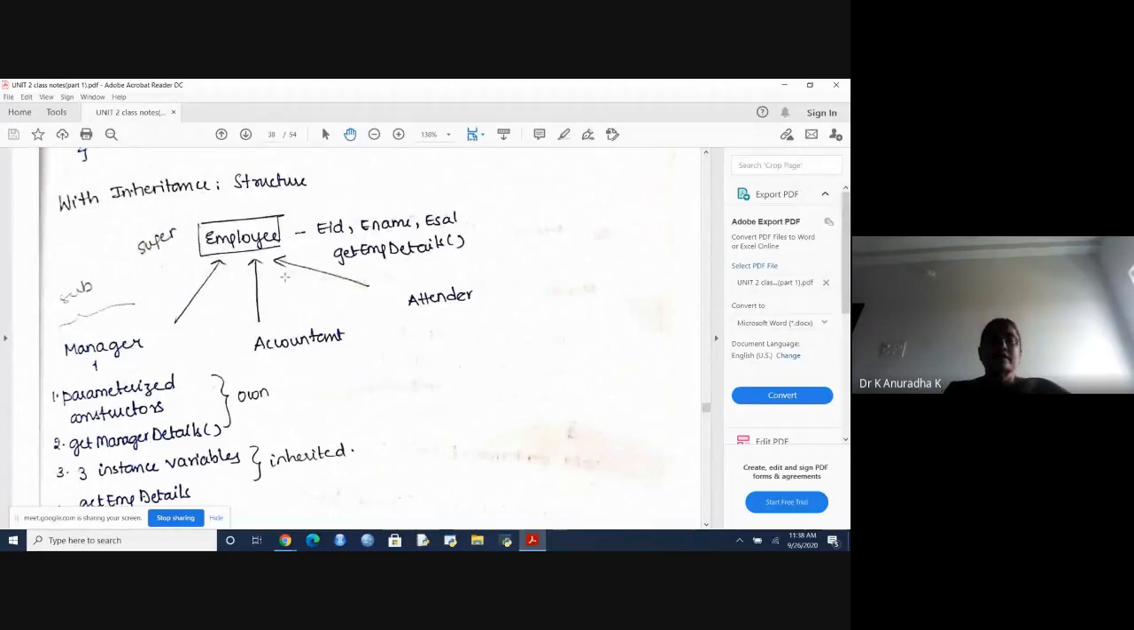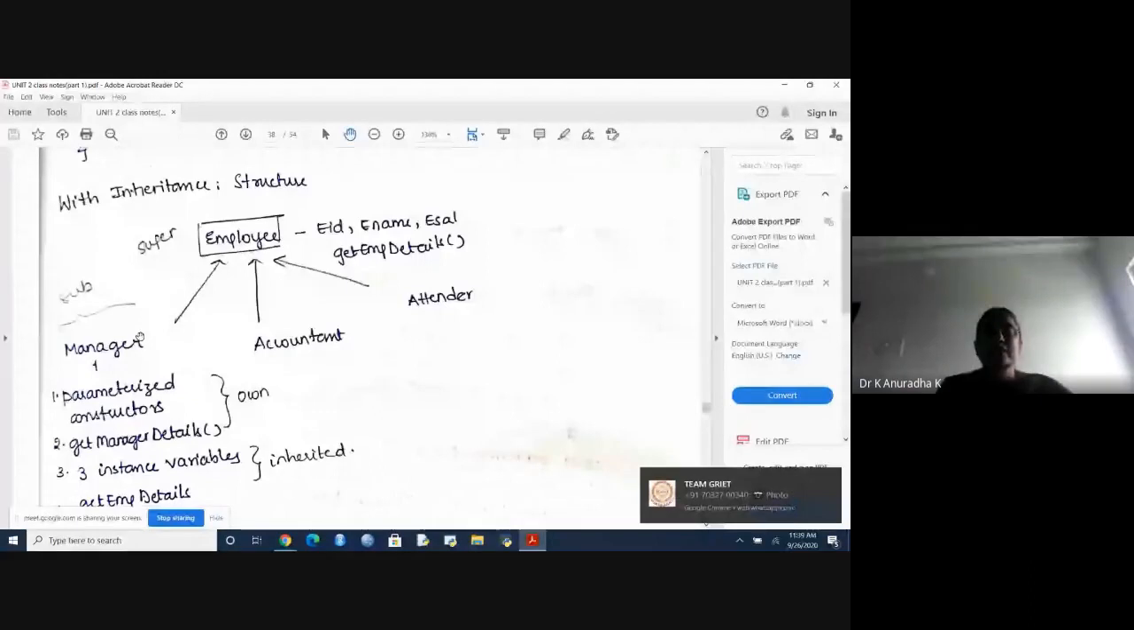So how I will modify is, I will take the generalized class as employee, and in that I will take these three instance variables and the same get employee details method. Instead of writing in three classes, I will write the same code in one class, that is, in class employee. After that, I will take manager class, accountant class, and attender class, and these three classes are extending this employee class.